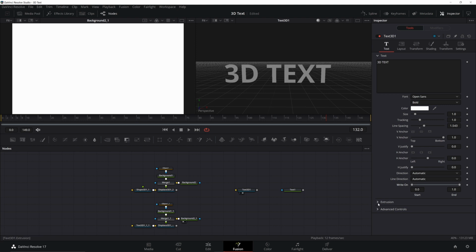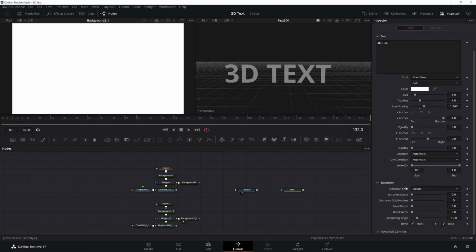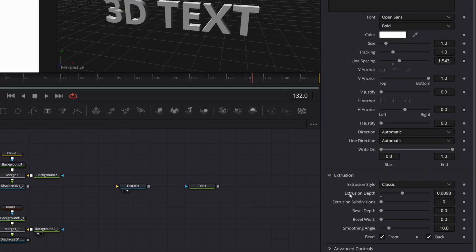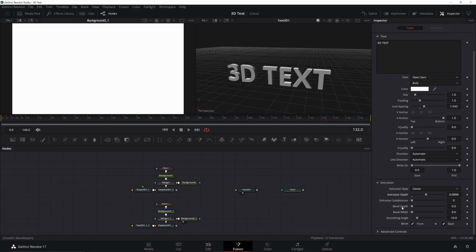The one that you really want to look at is extrusion. Now this is where we start departing from 2D text. With extrusion, you might notice that my 3D text is flat. Here's how we give it the 3D style. You can change the extrusion depth. You can change extrusion subdivisions. It really doesn't do anything. It just increases the faces on that mesh. There's also a bevel down here. I will get into that in a second.